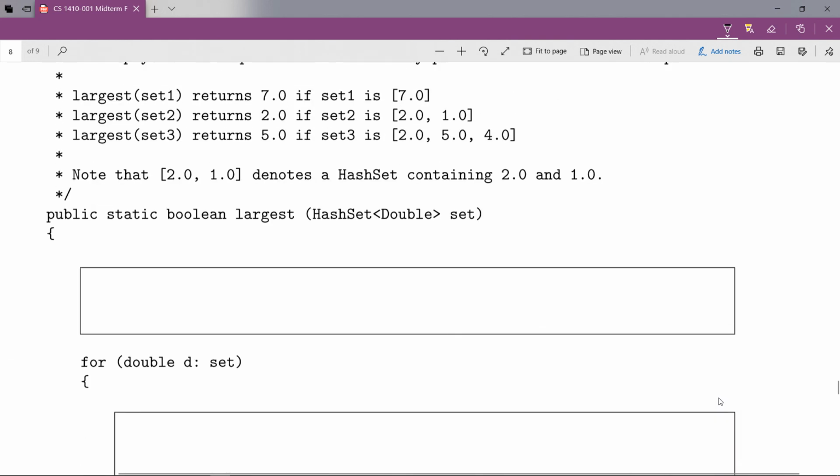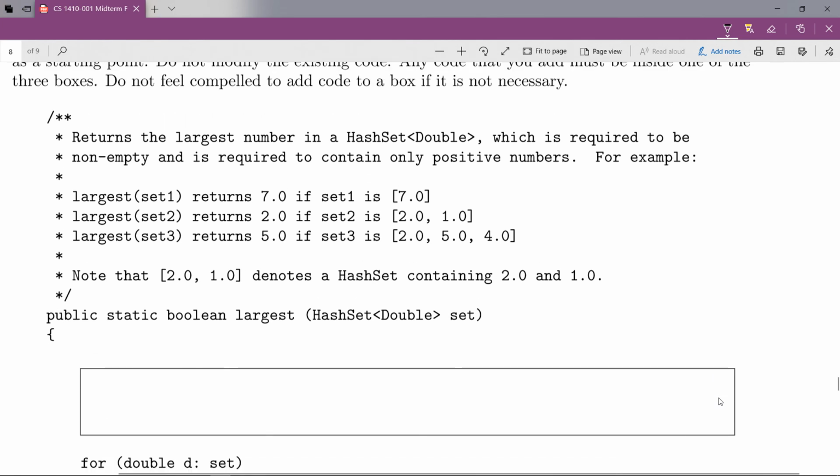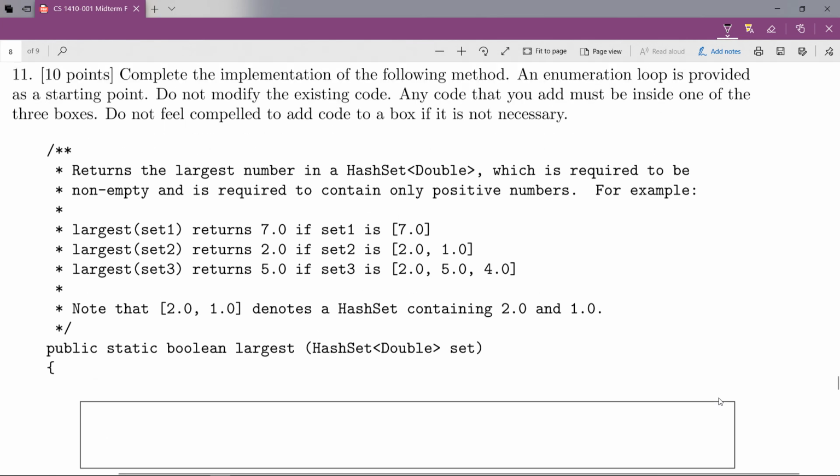I think we have time for one more, and then you'll just have to look at the solutions for the rest. So what kind of loop are we talking about here? Okay, we want to find the largest number in a set, and we're assuming it's non-empty, and it's required to contain only positive numbers.